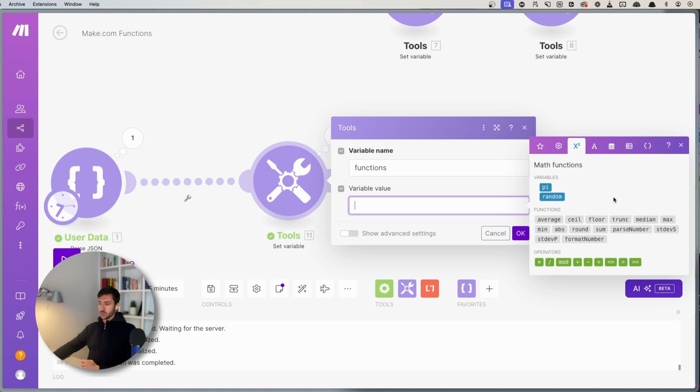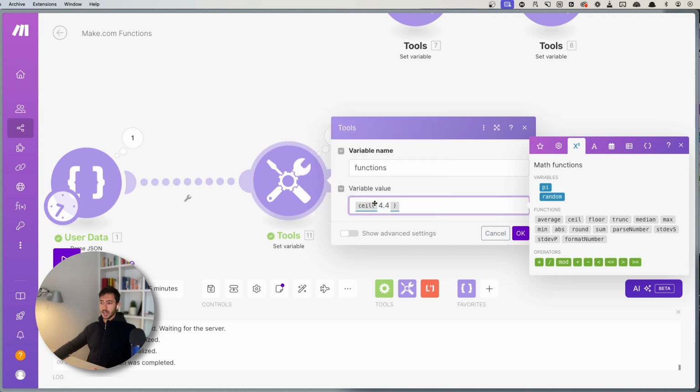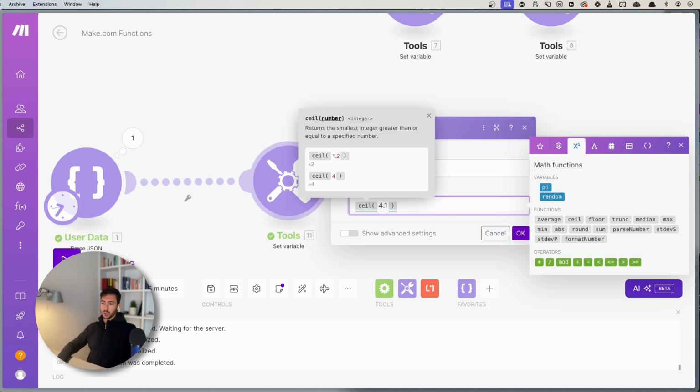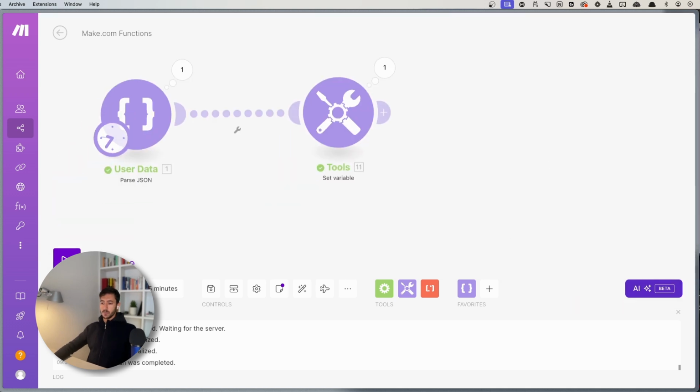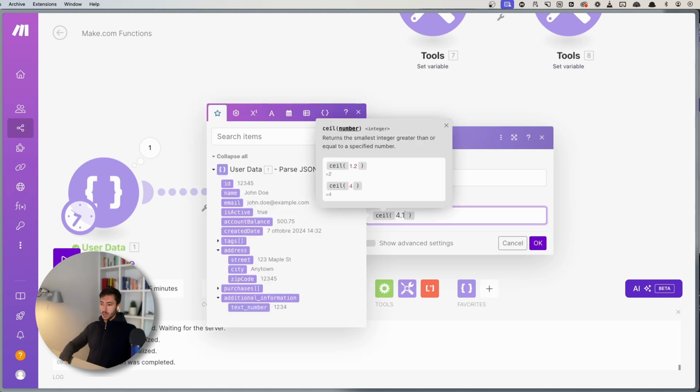So let's have a look here. Within the math functions, the most useful ones will be ceil, floor, and parse number. Let's look at ceil, for example. If we have something like a 4.4 number, it will return the smallest integer that is greater than or equal to that number. So in that case, if we have 4.4, it will return 5. This also happens if we have 4.1, for example. So if we click on OK, over here you will see that we will have 5 as the number.